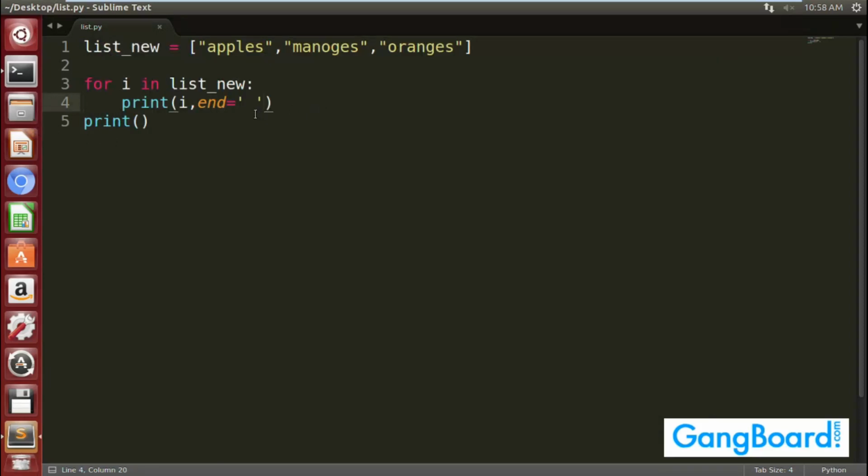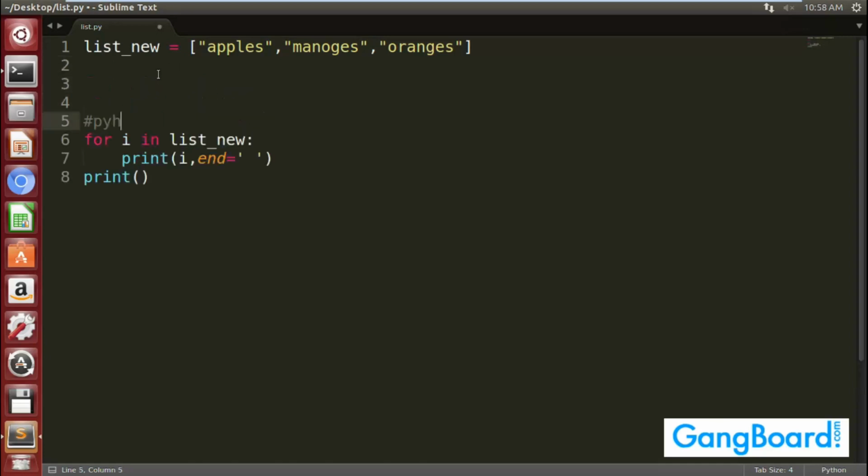Now that we have understood this concept, see, this code is more Pythonic. It is the more Pythonic way of writing a loop. Now there are other ways also. Let's learn about index based looping.